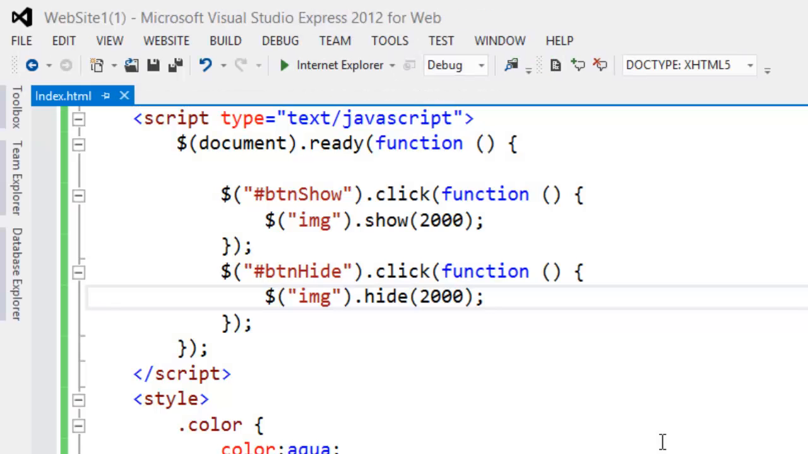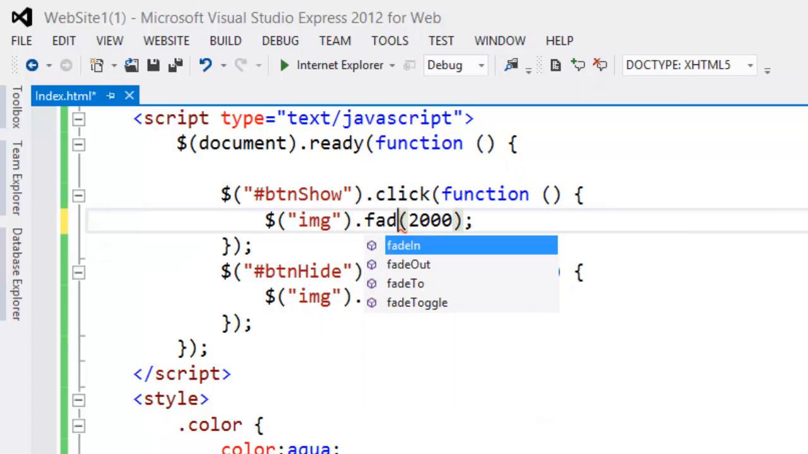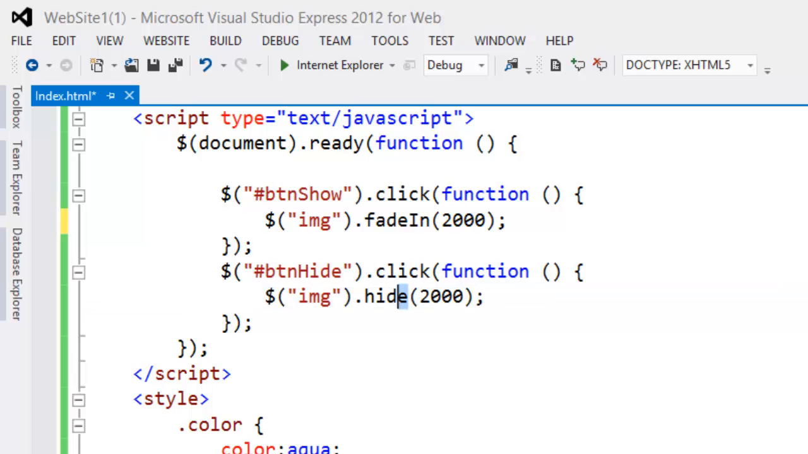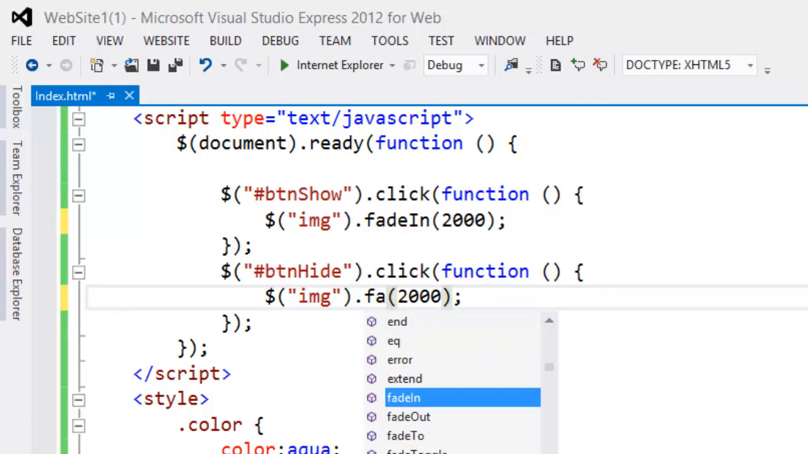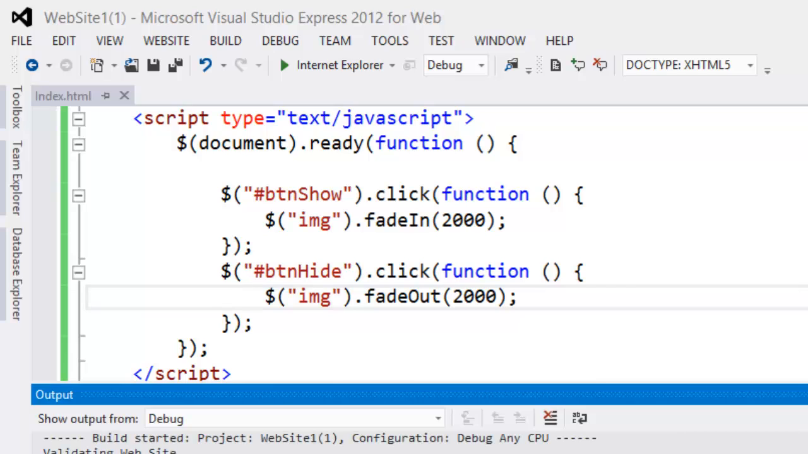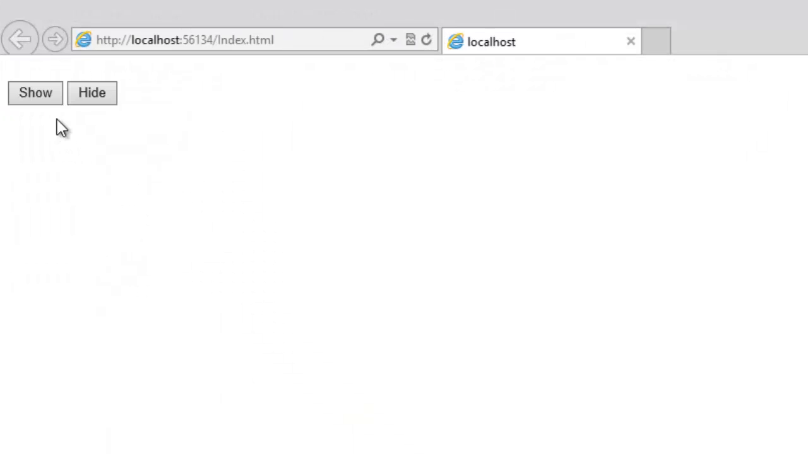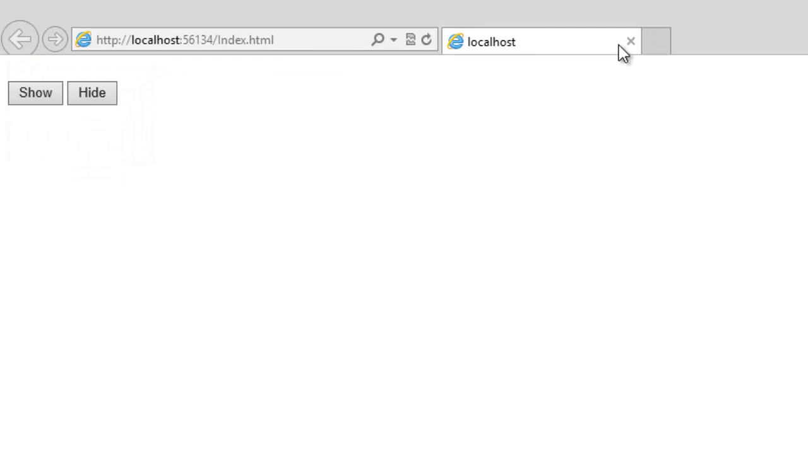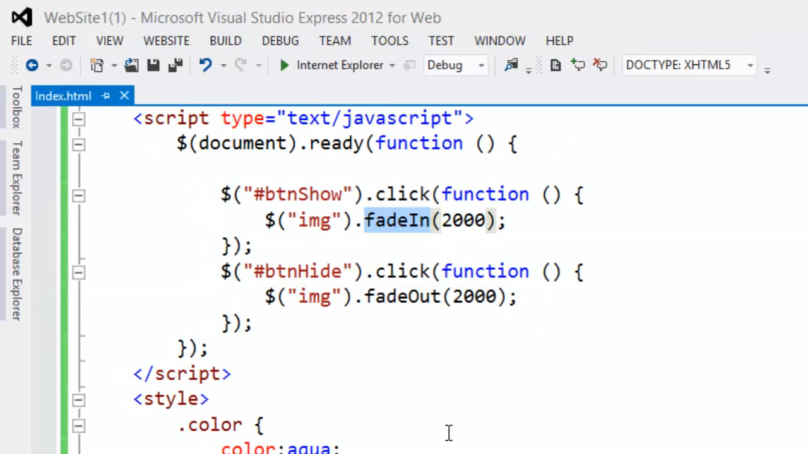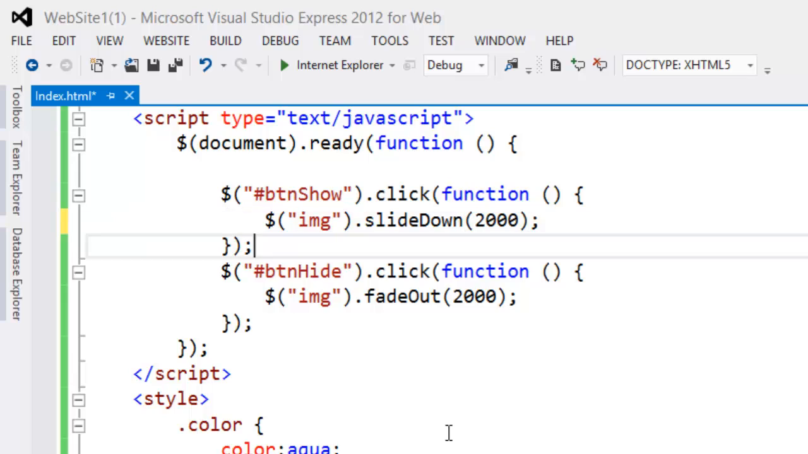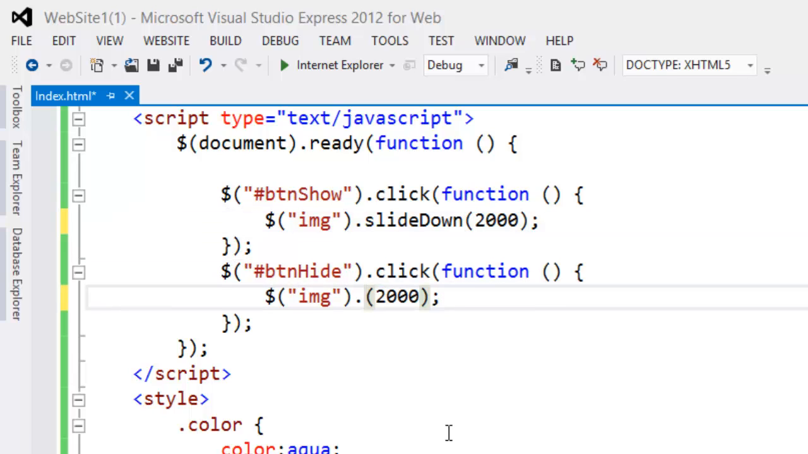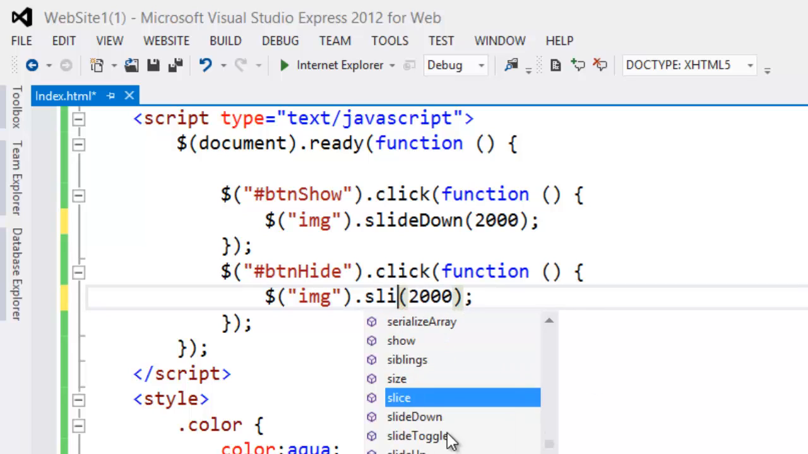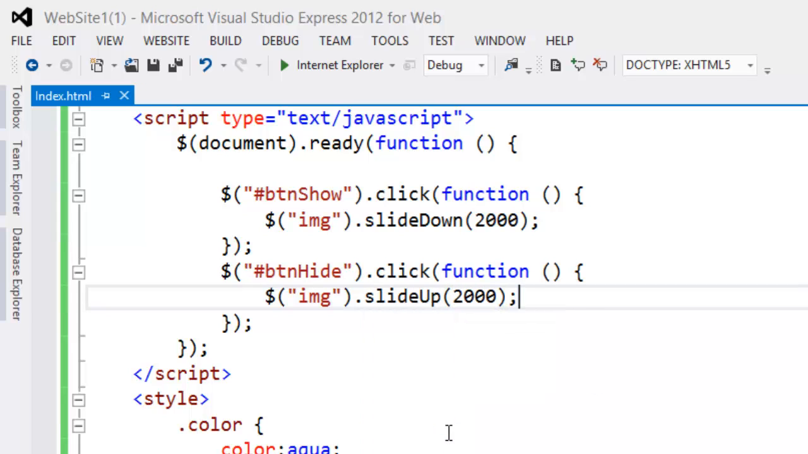Okay, so you can do lots of things here like this. So I can say there are different kinds of animations. One thing is fade in and fade out. So let's see. So if I say show, see how it works. That's all. And then one more thing is slide down and slide up. I'm gonna talk about toggle later.